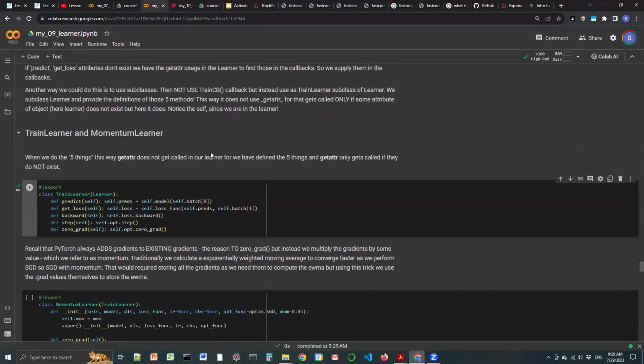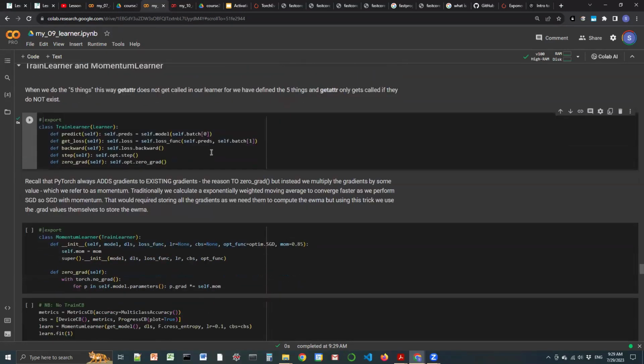Go ahead. Yeah, I had a query regarding the first line here. Suppose the def predict, in which in the end he says self.model self.batch 0. So it's the 0th index that will be executed here. In this case, what about the first, second, third? For the predict function.